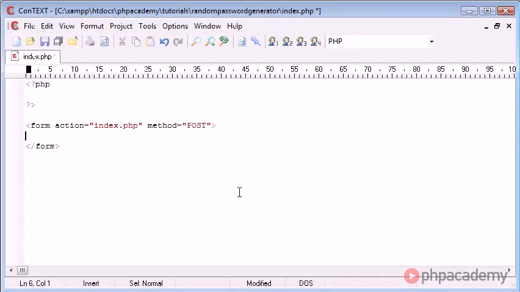Okay, so we need to create, first of all, a button that needs to be clicked, and then a text field that needs to contain the randomly generated password. So let's go ahead and create an input type, and this is going to be submit. Now the name of this is going to be generate, and the value of this is going to be generate.